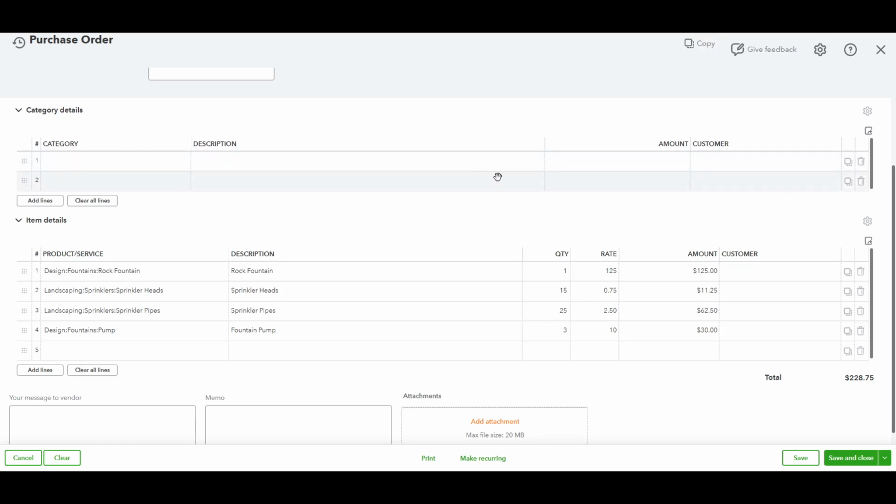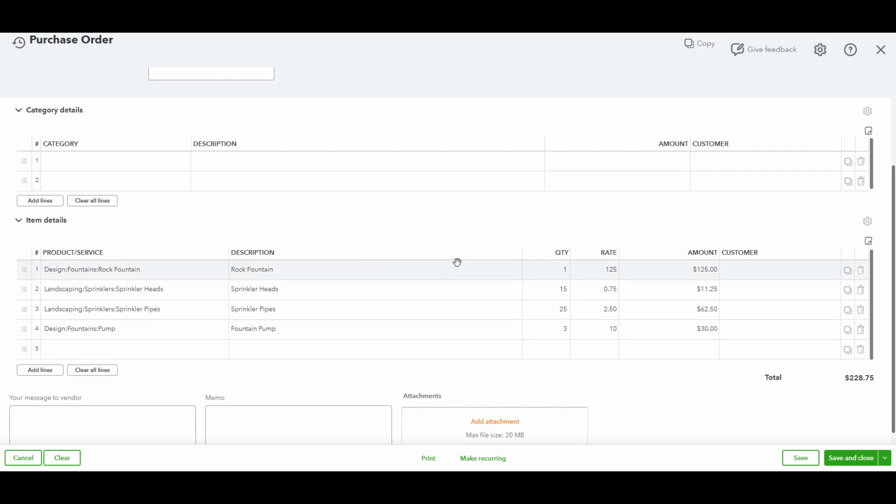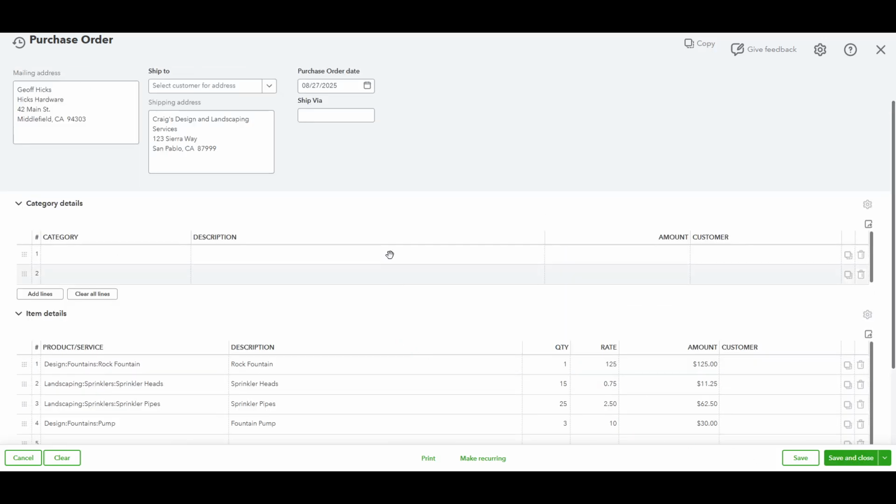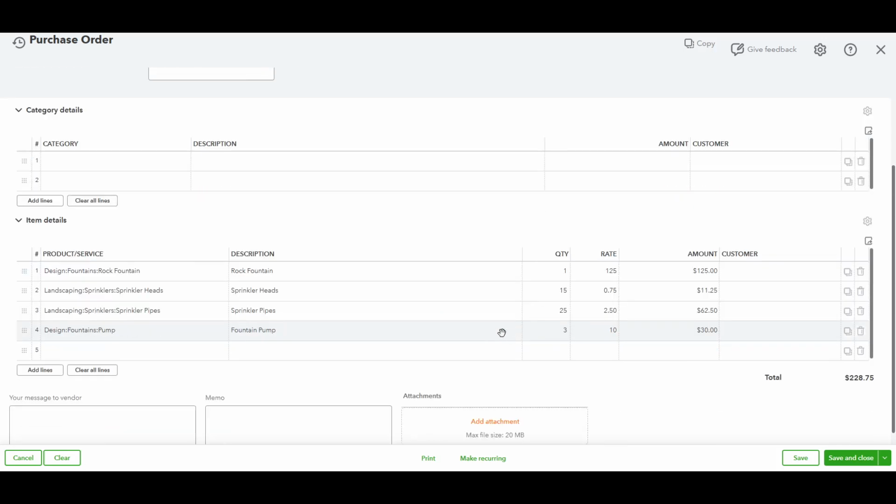necessary items or services. If you've previously set up categories and items in your QuickBooks, entering this information should be straightforward. If not, you might spend a little extra time here setting everything up, but it will make future purchase orders even easier to create.